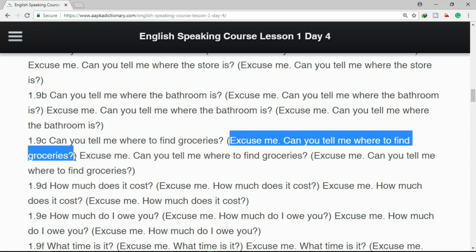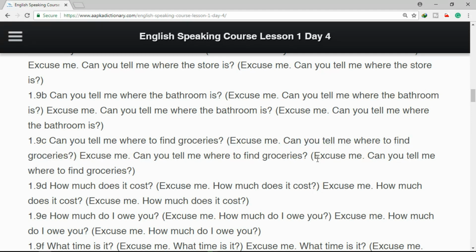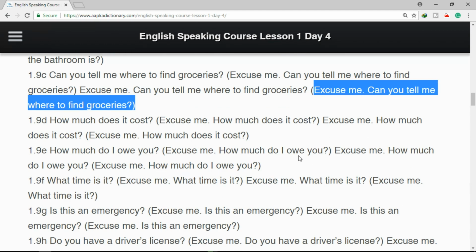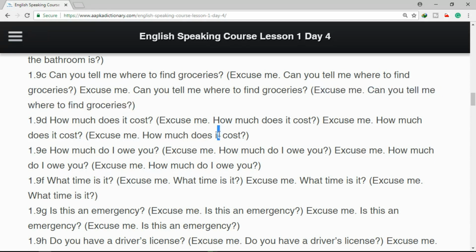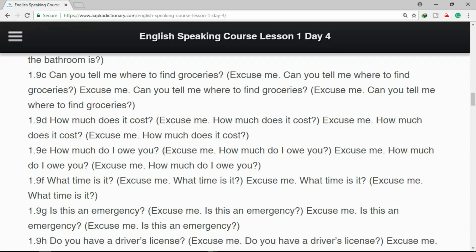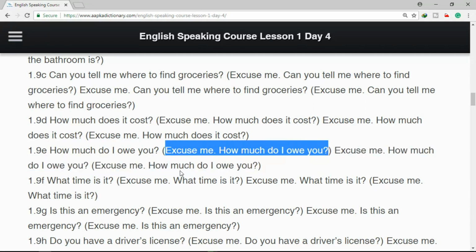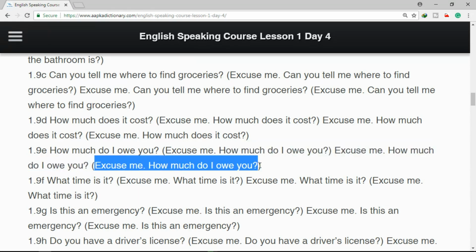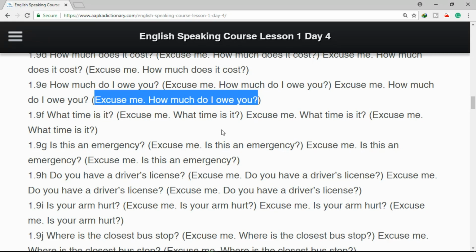Can you tell me where to find groceries? Excuse me, can you tell me where to find groceries? How much does it cost? Excuse me, how much does it cost? How much do I owe you? Excuse me, how much do I owe you?